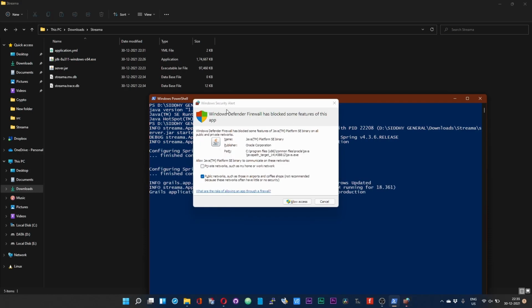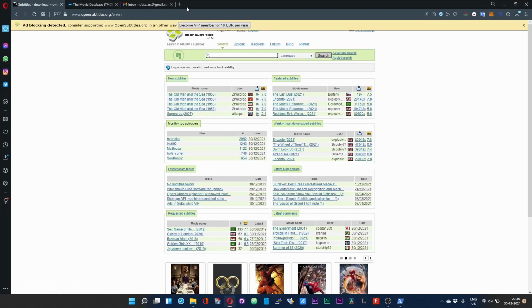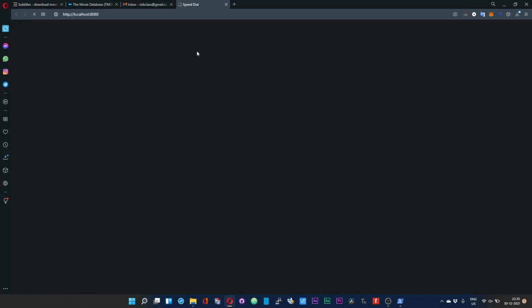If you get a prompt regarding the Windows Defender, make sure to allow in both private and public networks and then choose allow access. Okay, so as you can see over here from the note, we have got the server running up in localhost 8080. Just copy this path, open up a browser and then paste and run it.